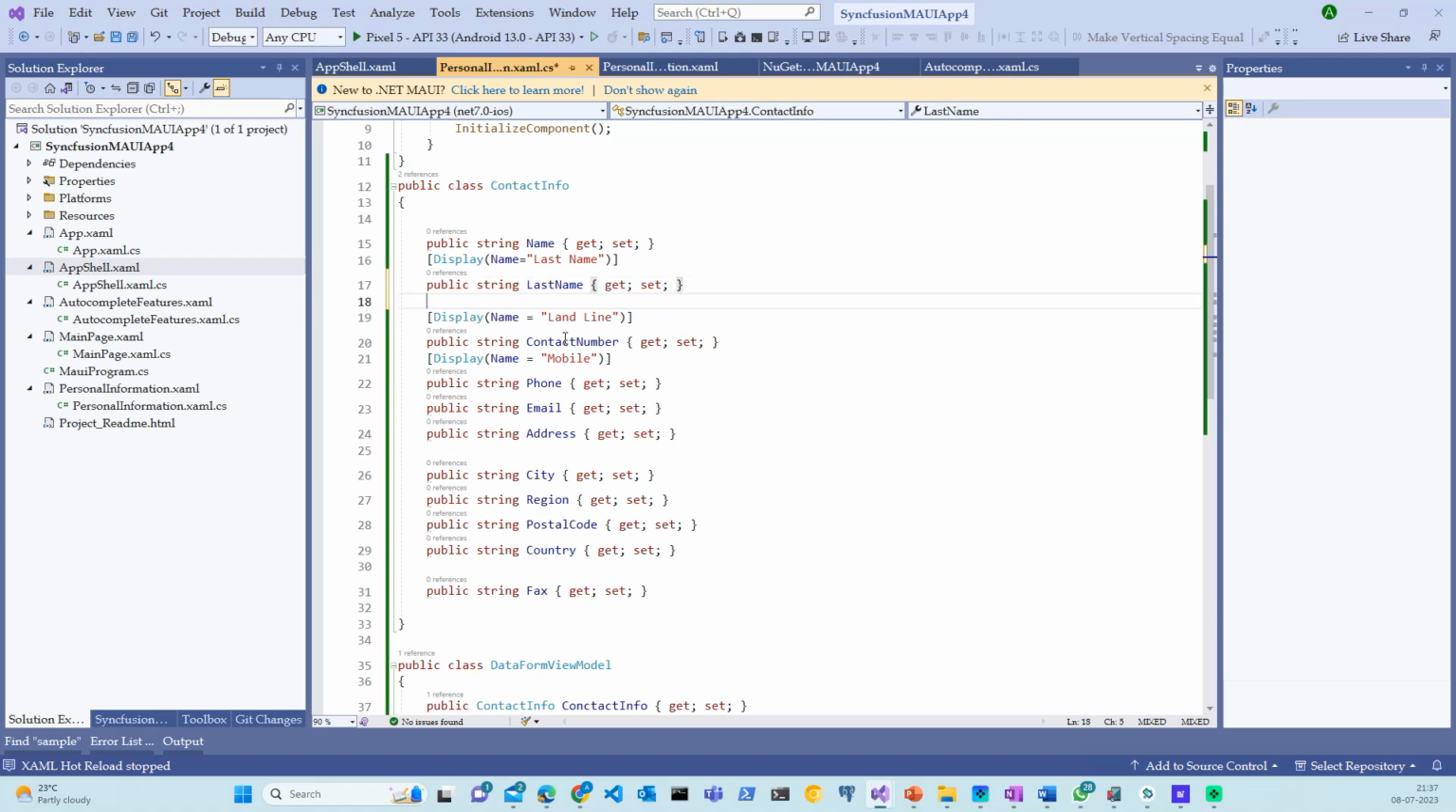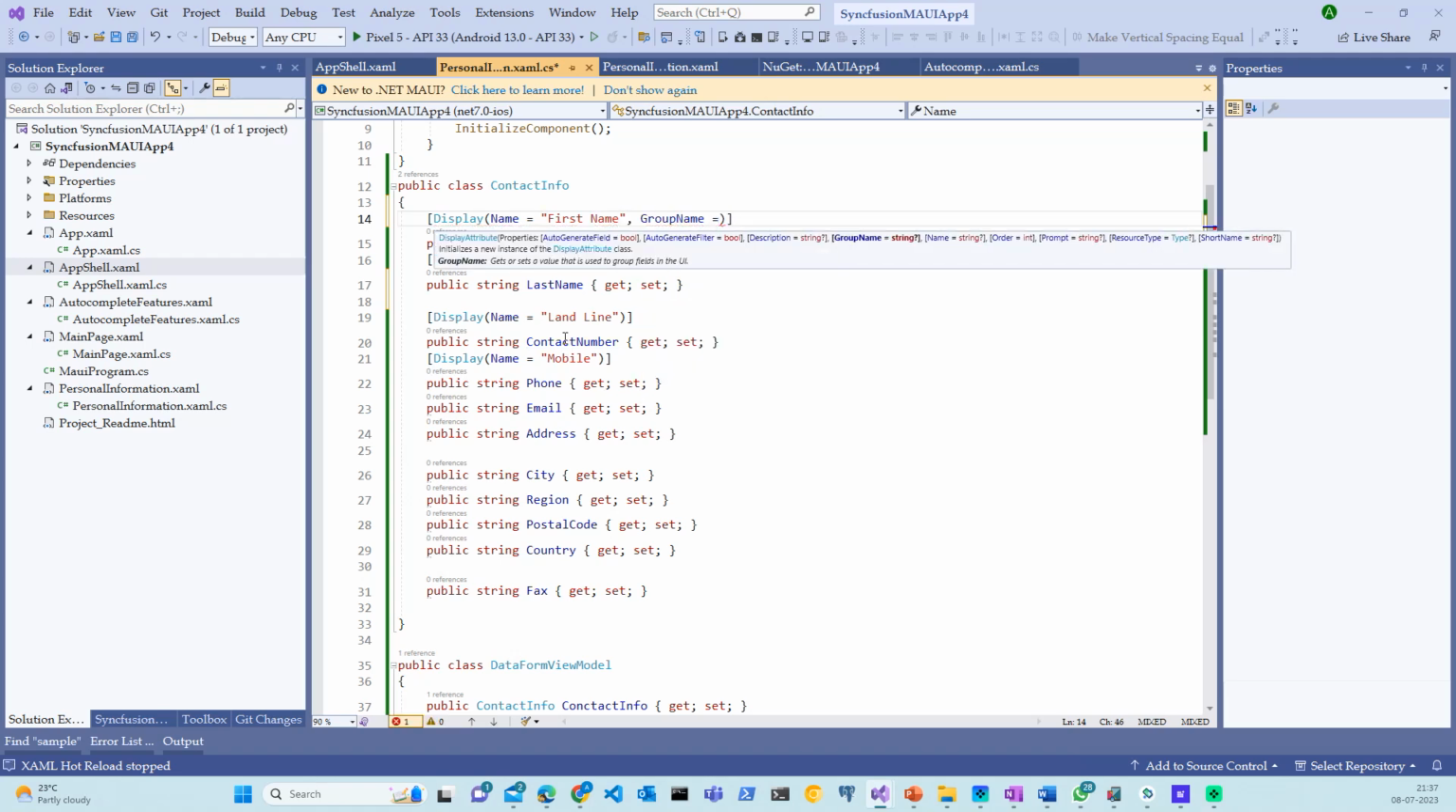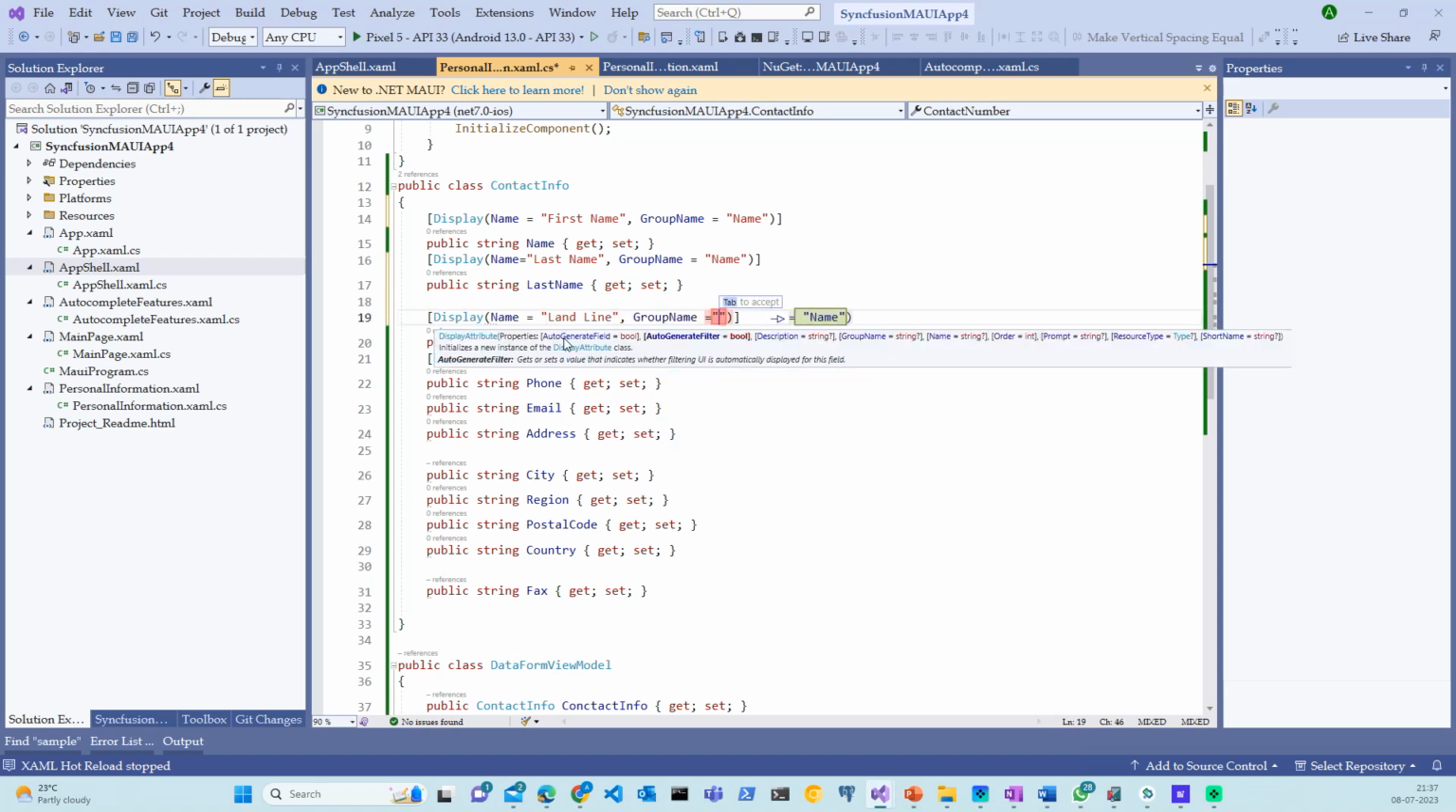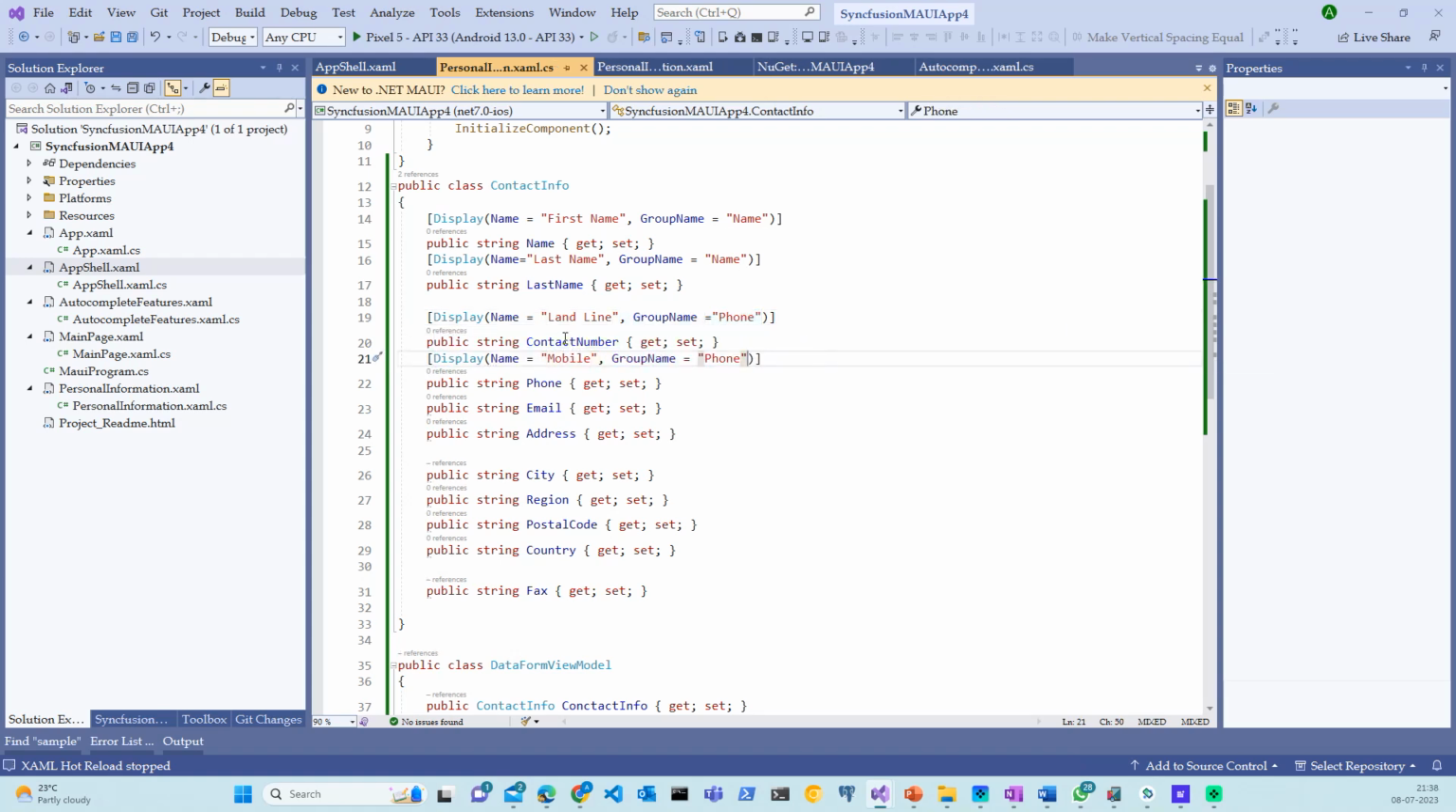Let's also group these things into different components. So we'll add a group name for all of these. Let's add the name as First Name and add GroupName equal to Name. Let me add the same group name for last name as well. And we categorize all the phone numbers as a group called Phone. Let me add this back, copy and paste this into the mobile.